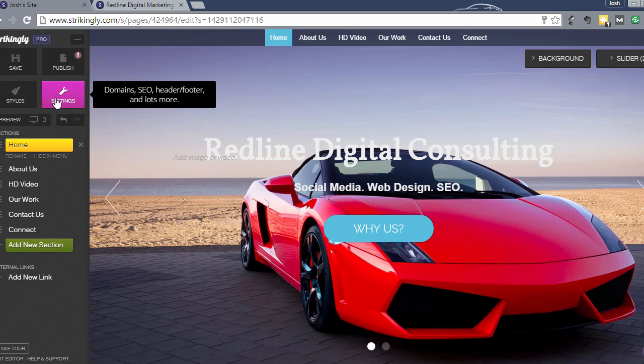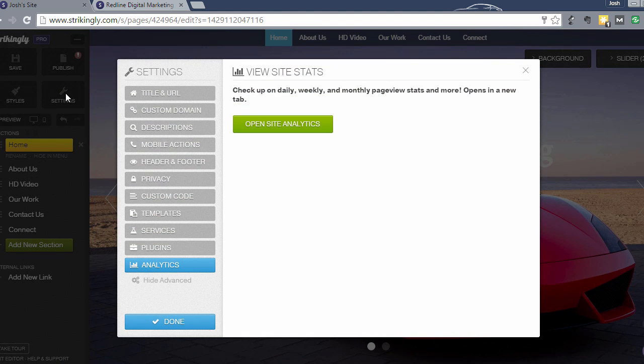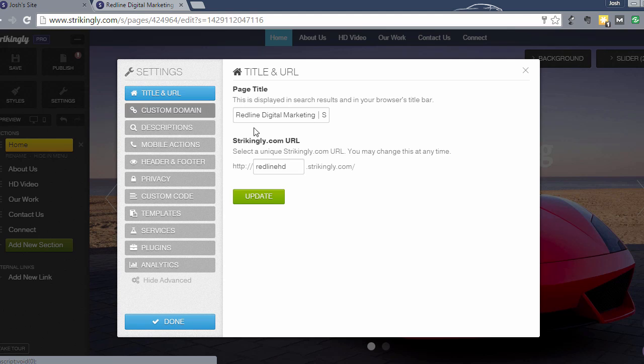So anyway, what we're going to do is go into this settings tab right here and notice all of these different settings that they have. And don't be too concerned about these. Once you get what they're for, they're pretty useful actually. So first thing is title and URL, and that's where we added that title before when we published it. So Redline Digital Marketing, Social Media Consulting, and Website Design. Now you can change your strikingly.com URL at any time. So this stuff is reading how I want it to look for now. So nothing to do here.